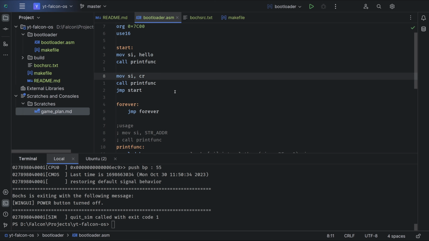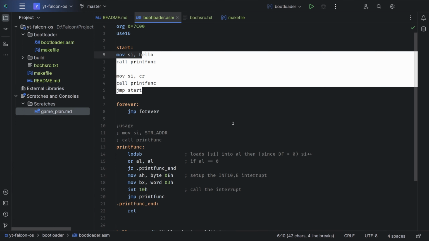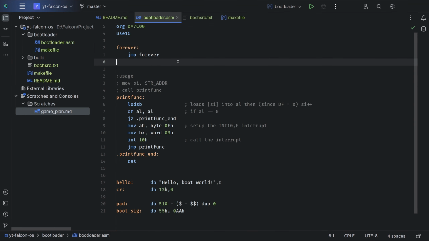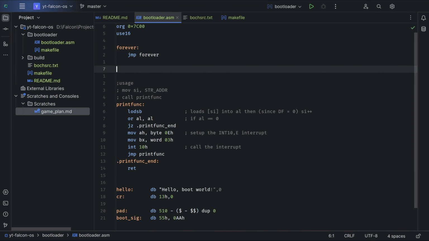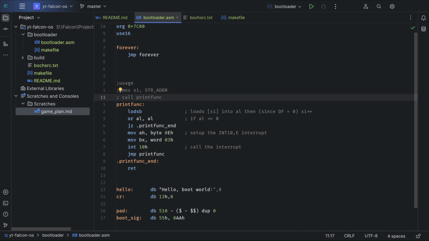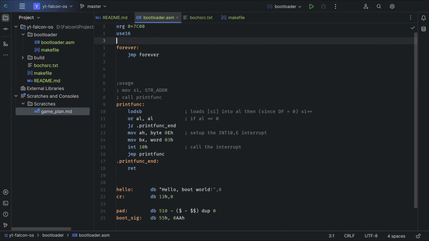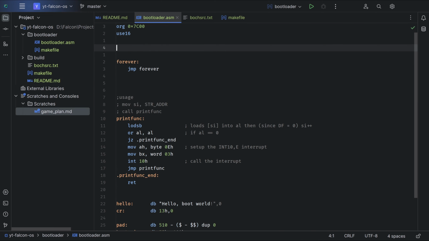to our code. So this is the code that we had last time. We just printed hello world in a loop. All right, before we start working on reading from disk, I want to do a few quality of life changes. I find that doing this move SI and then call the print function very tedious. So what I want to do is simplify the use of this print func, and the way I will do that is I will create a macro.